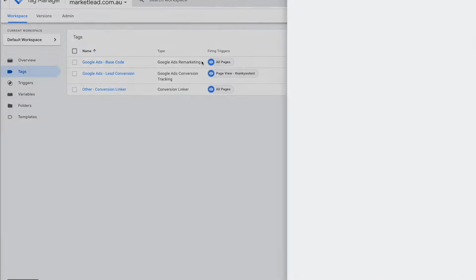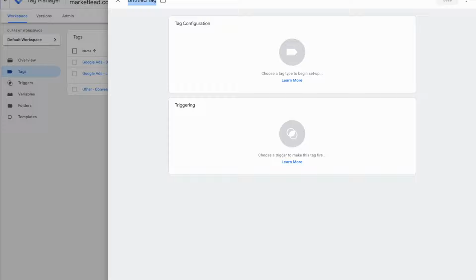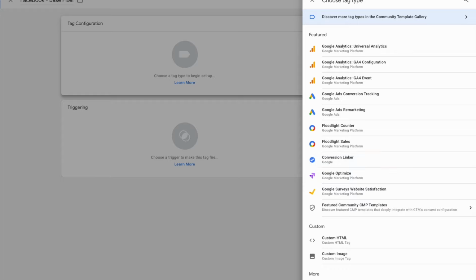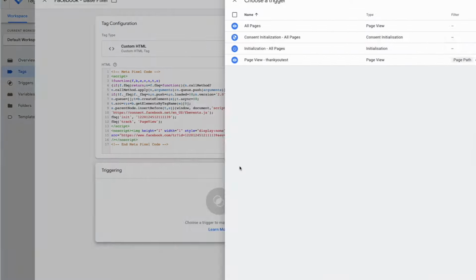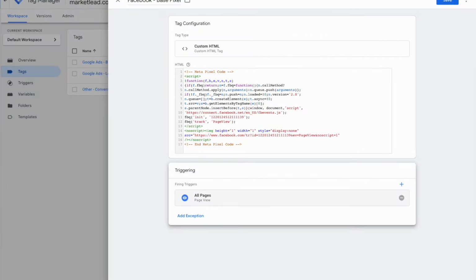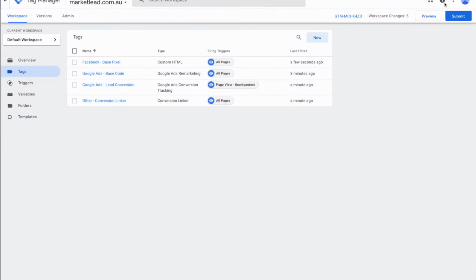Then I go into here, and this one's a bit different. I call it Facebook base pixel, or you can call it base code. Tag configuration. Now, Google, because that was a Google product, the Google Ads one, they have inbuilt containers for it. For Facebook and other platforms, you just have to use custom HTML. So it just means that this code will fire when someone goes to, once again, all pages. There we go. That's the Facebook pixel setup.